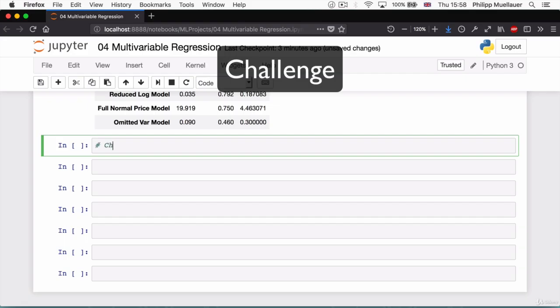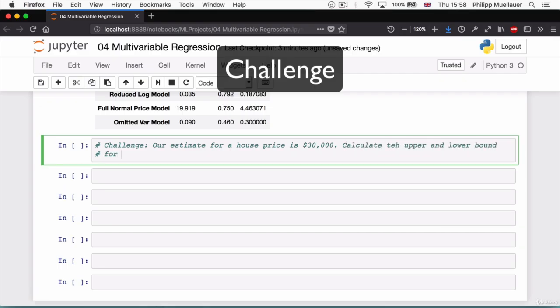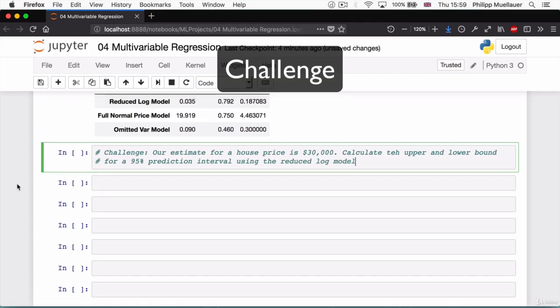Suppose we have an estimate from our model for a house price of $30,000. Can you calculate the upper and lower bound for a 95% prediction interval using the reduced log model? In other words, can you calculate the upper and the lower bound for the range around this estimate? I'll give you a few seconds to pause the video before I show you the solution.